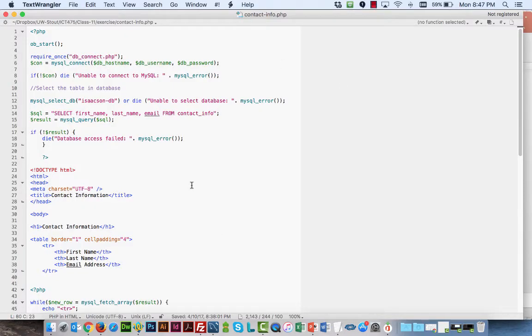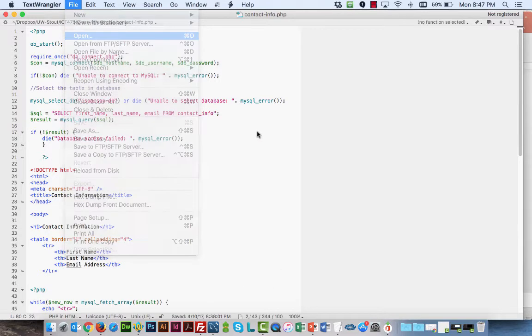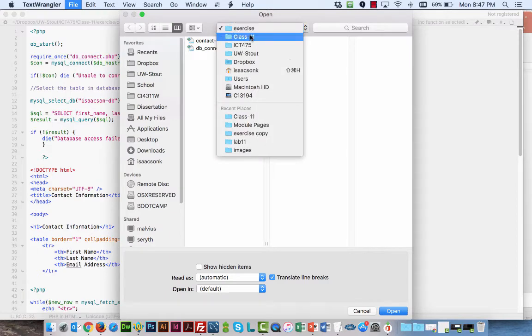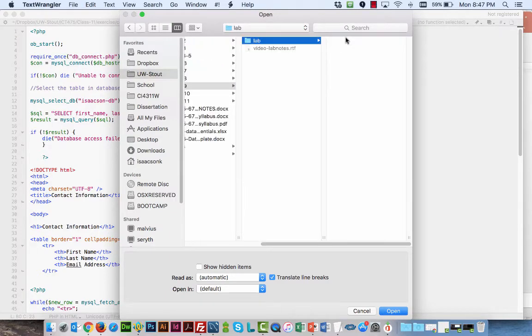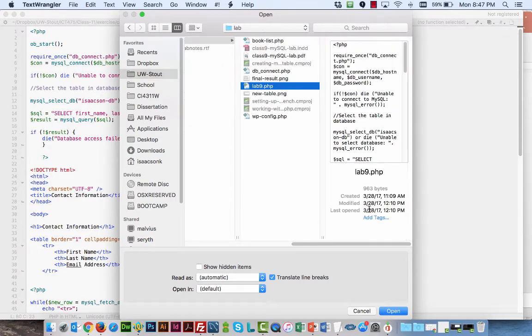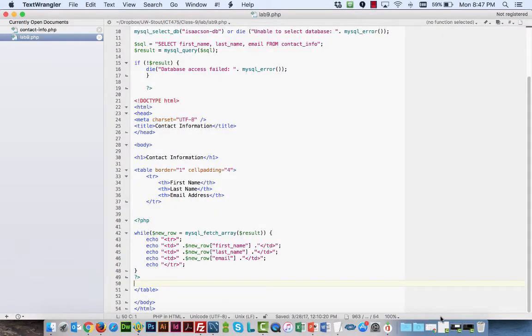You might be in Dreamweaver. This is the document that we just finished working on in the previous video. We don't actually need this anymore. What we do need to do though is open up our file from Lab 9 again. So go back to Lab 9 and go find that file because we're going to start with that again.